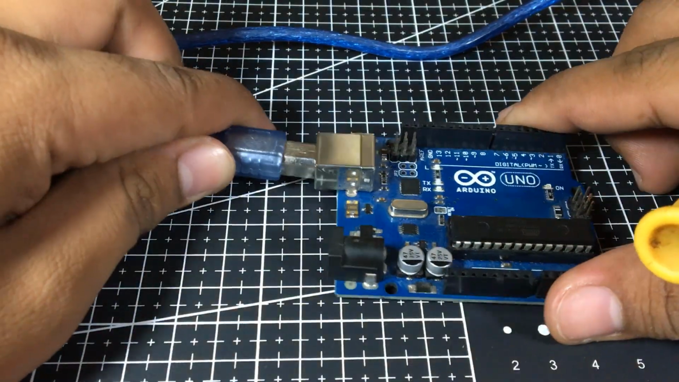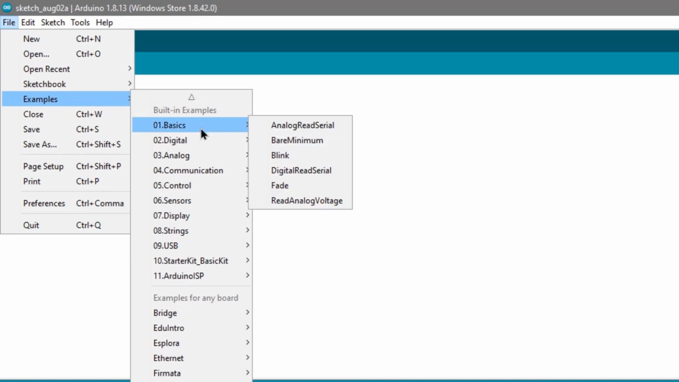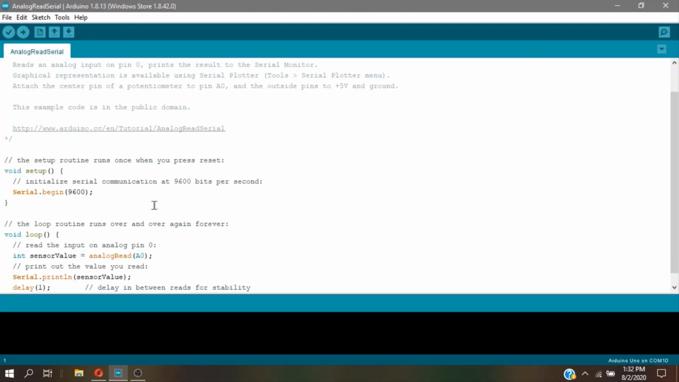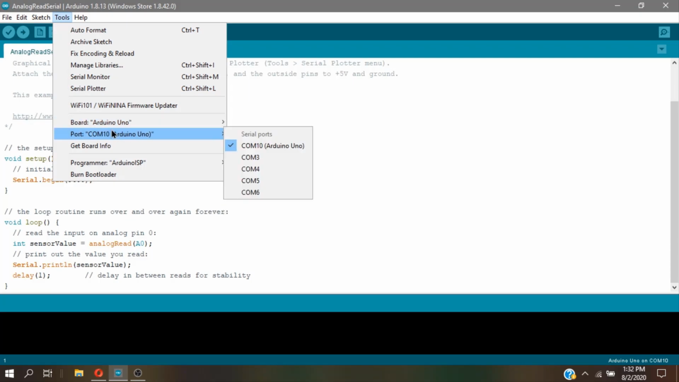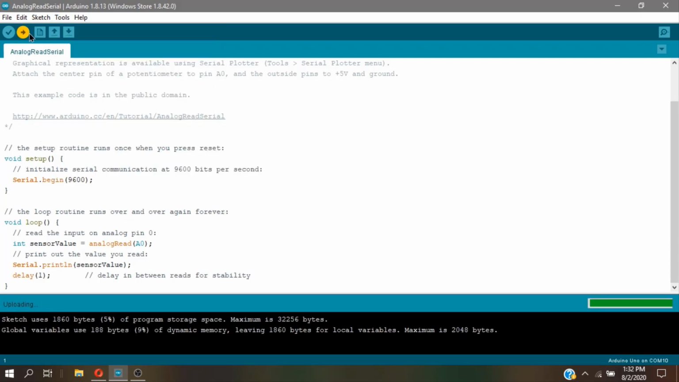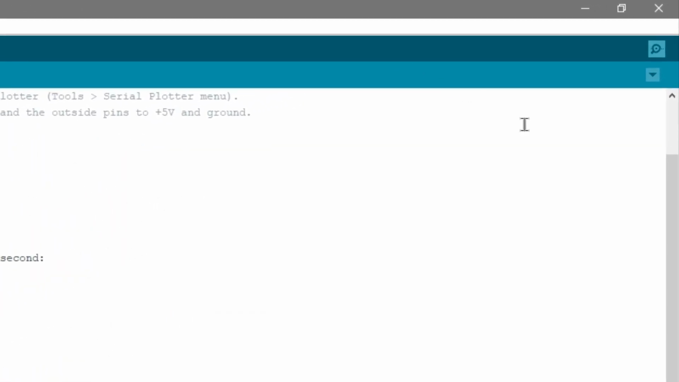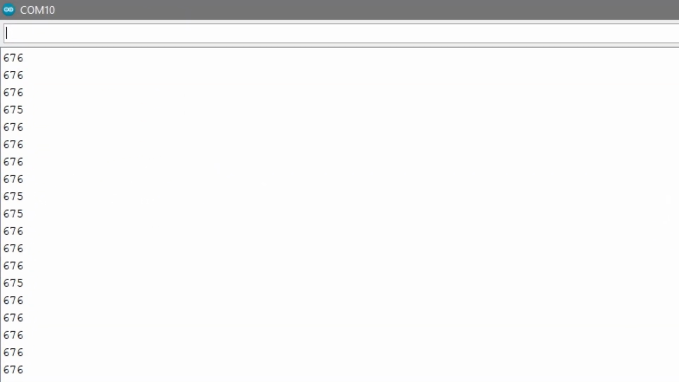So, let's plug in the Arduino and head to File, Examples, Basics, and then Analog Read Serial. Before uploading the sketch, you need to double check your board and port, as always before uploading. Then, connect the analog pin 0 to the 3.3 volts output of the Arduino, then open your serial monitor. You will see that the ADC reading is around 675 discrete levels, as we calculated earlier.